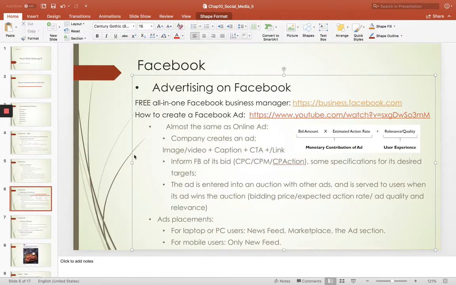Okay, let's talk about some details about the online ad. Advertising on Facebook is almost the same as online advertising. We call it display advertising, right? So the company creates an ad. It could be an image, it could be a video plus a caption, and you need to describe what it is, right? Plus a call to action. Because the ultimate objective for you is to earn some revenue from people who watch the video or who read the lines, right? So you need to give them the trigger. The trigger would be the call to action. Sometimes there is a link, sometimes there isn't. But most of the time, I think the link is very popular.